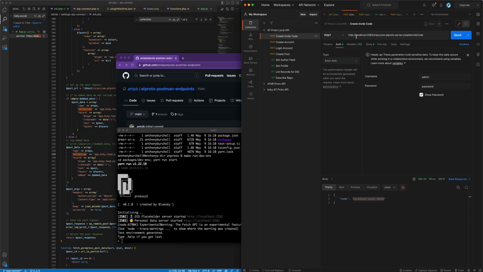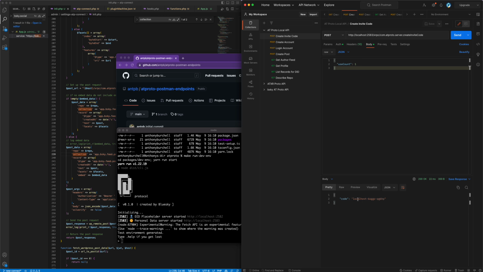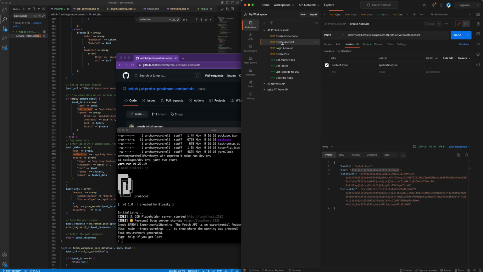So you can just click on this and click the send. In the body, it's going to tell it the count. So we'll send, and there we go. We got a brand new invite code. So you'll copy that invite code, and then you'll go into the create account endpoint, and then click on body. And in the body here is where you're going to put the invite code. So this one already has me set up.